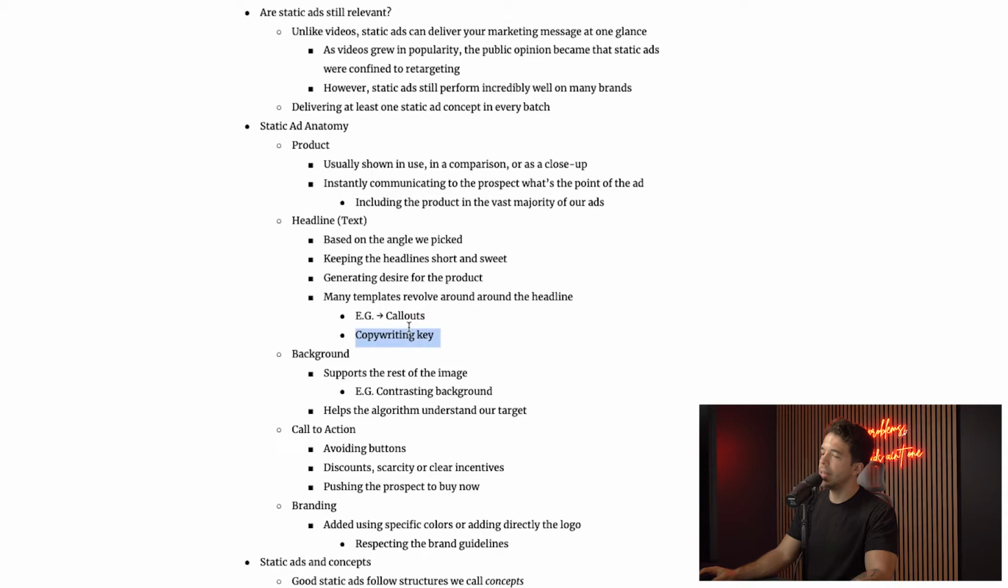In copywriting is still key, is still incredibly relevant, especially on static ads. And it's funny how often people tend to think like whatever used to work in old school advertising doesn't work anymore. It does work. And static ads are a very clear example of why they work and how they work.